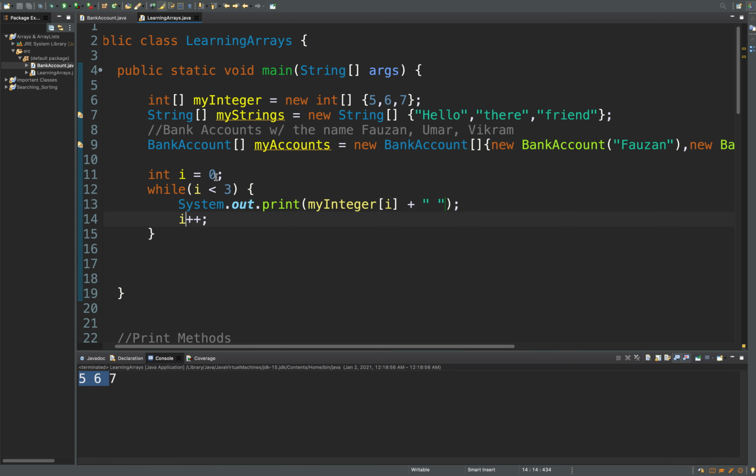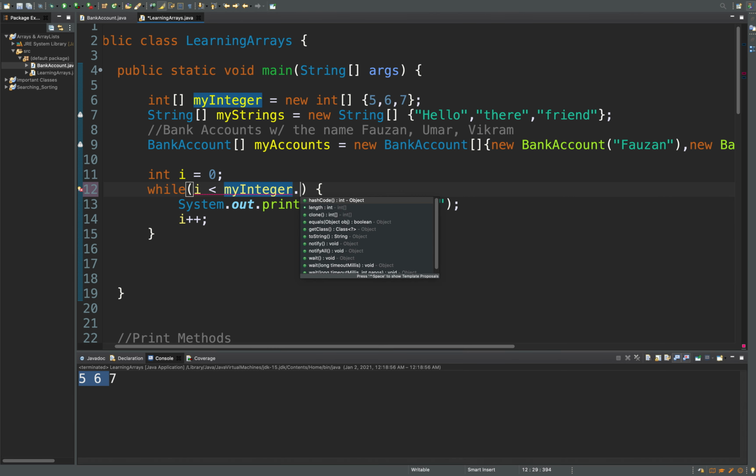Integer i is our loop control variable, and as long as it's less than 3, it will iterate 3 times. It's not common practice to use 3 or an integer as the amount of times that we iterate through an array, because our array length is subject to change. So to encompass this, rather than using an integer, we use the .length feature of our array data type or reference type. So let's do myInteger.length.